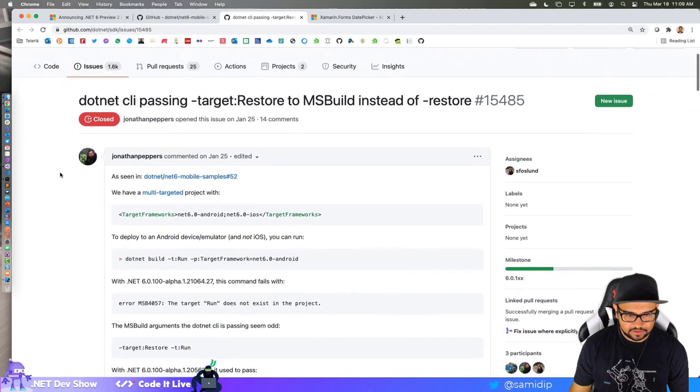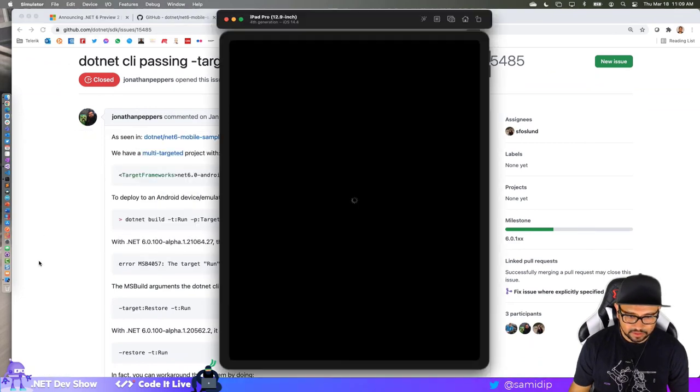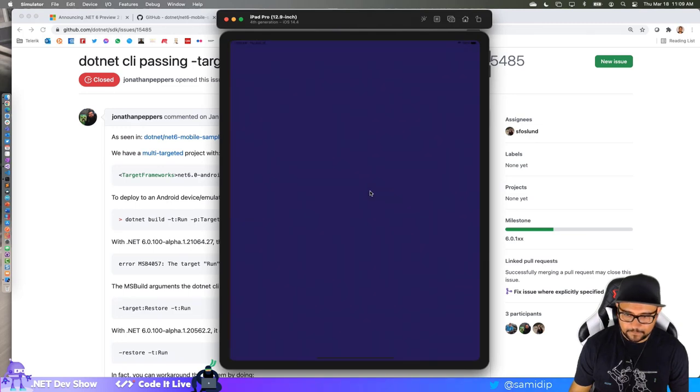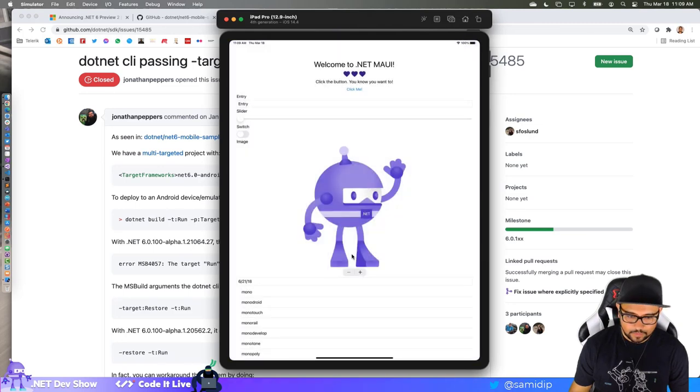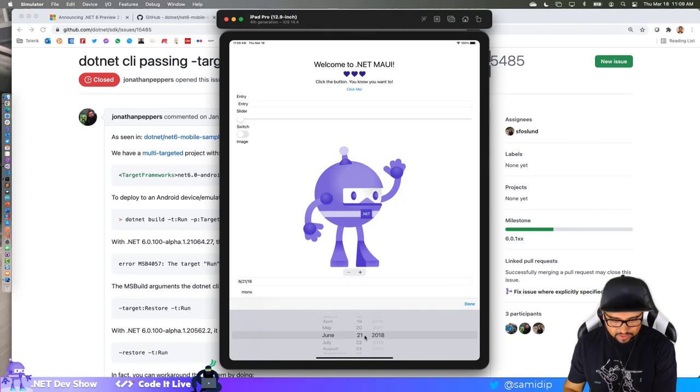dotNET CLI passing target. Oh, it's Jonathan Peppers, who absolutely works on the Xamarin engineering team. Oh, looks like that build succeeded. Let's see. Oh, we have a date. Oh, it does work. So in an awkward way, when this is iOS, right? So it's giving you that. You see that? Yeah.